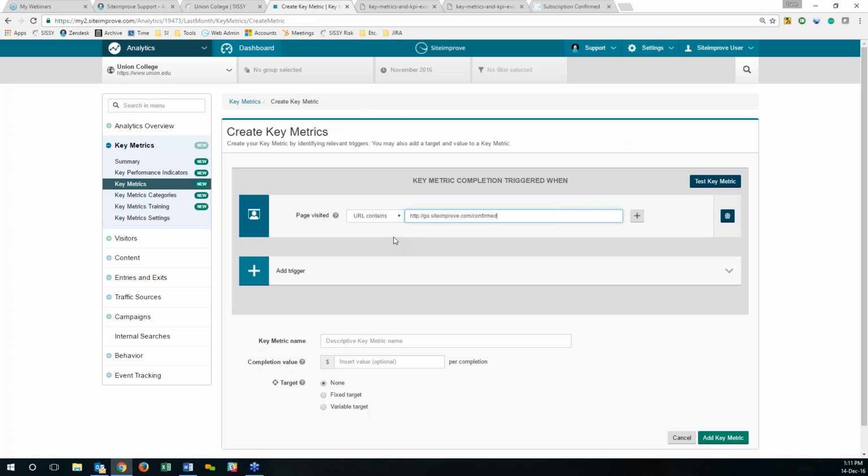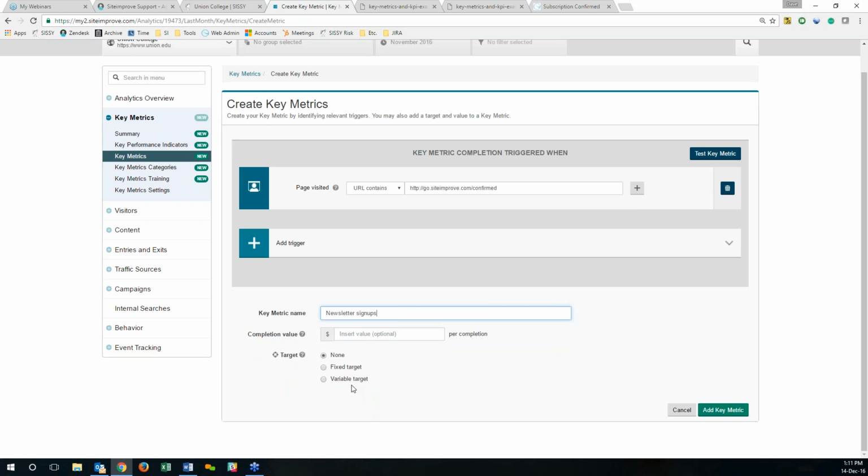So again, it's very easy. I would just say URL contains, or I can also do URL starts with, ends with, or is exactly if I needed to be more specific, but in this case, this would work. I would add that in, and if that's all I needed to do, that was my entire one here: newsletter signups. I would, of course, just add the name, newsletter signups, and then I can go in to set my triggers, my targets to look at that.